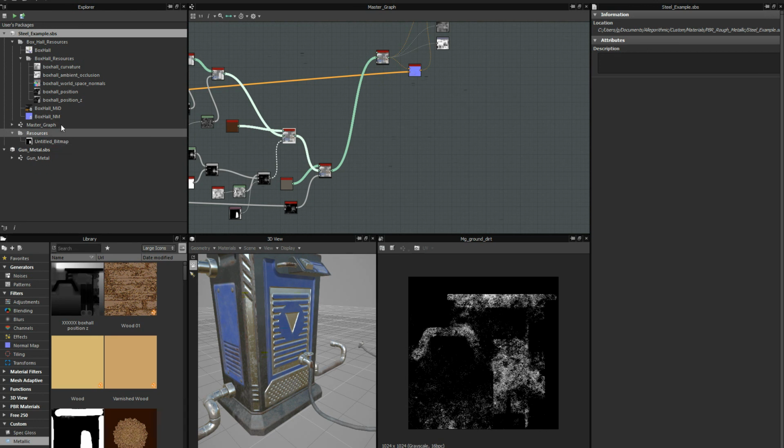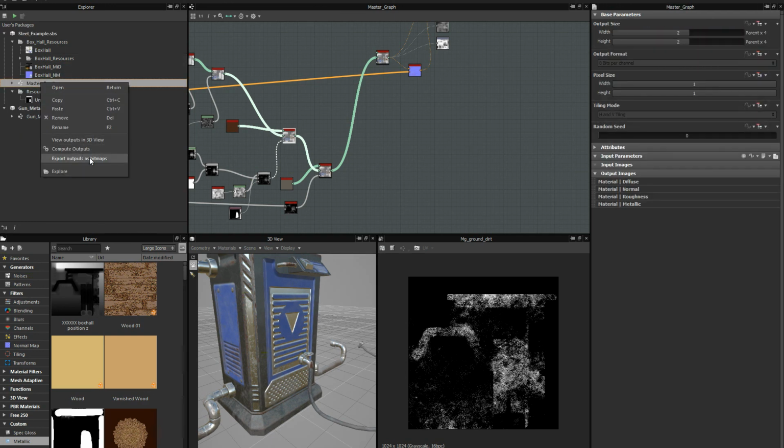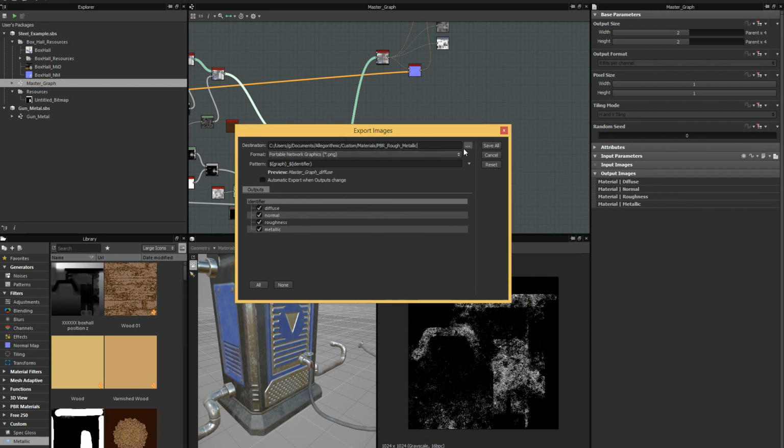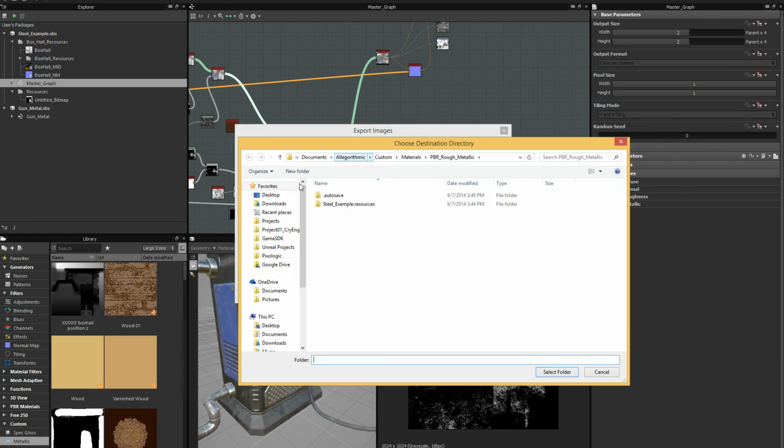Instead, what you can do, if you just want to create textures, is you can go to your parent graph here, your master graph, and you can export bitmaps as images. And what we can do is we'll save them as targets for the Unreal Engine, and then we'll pick a location here.